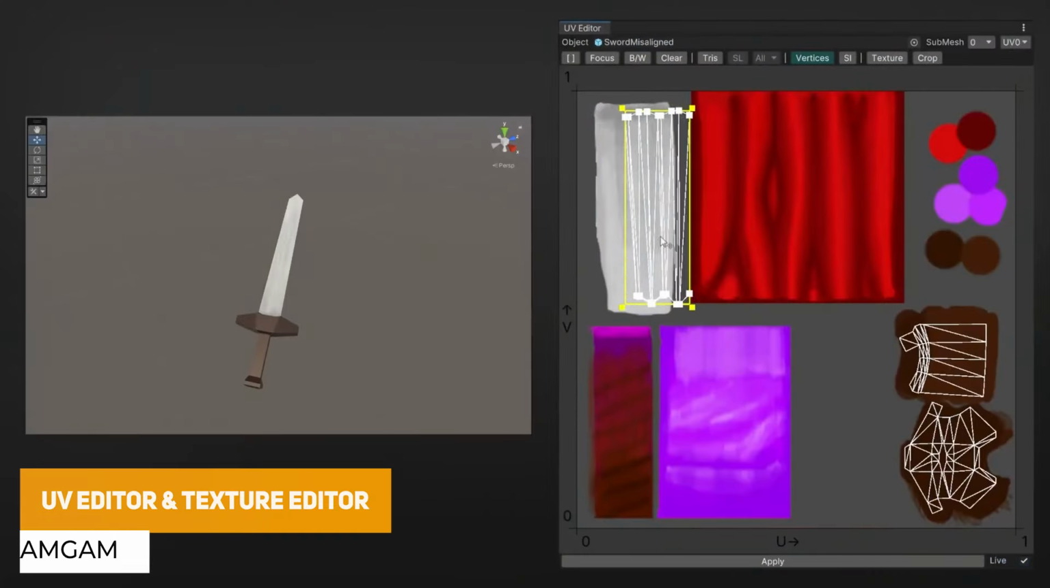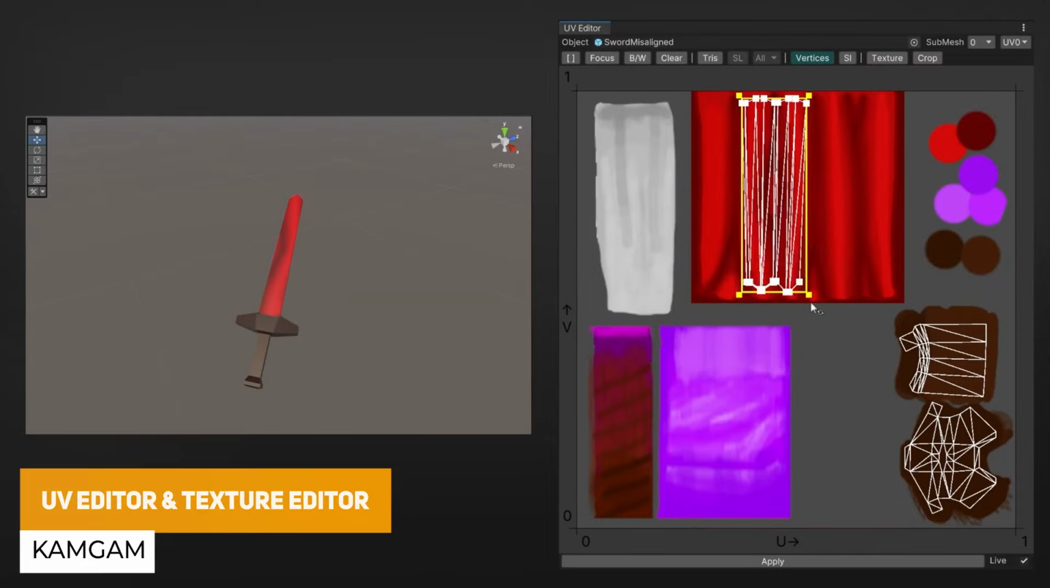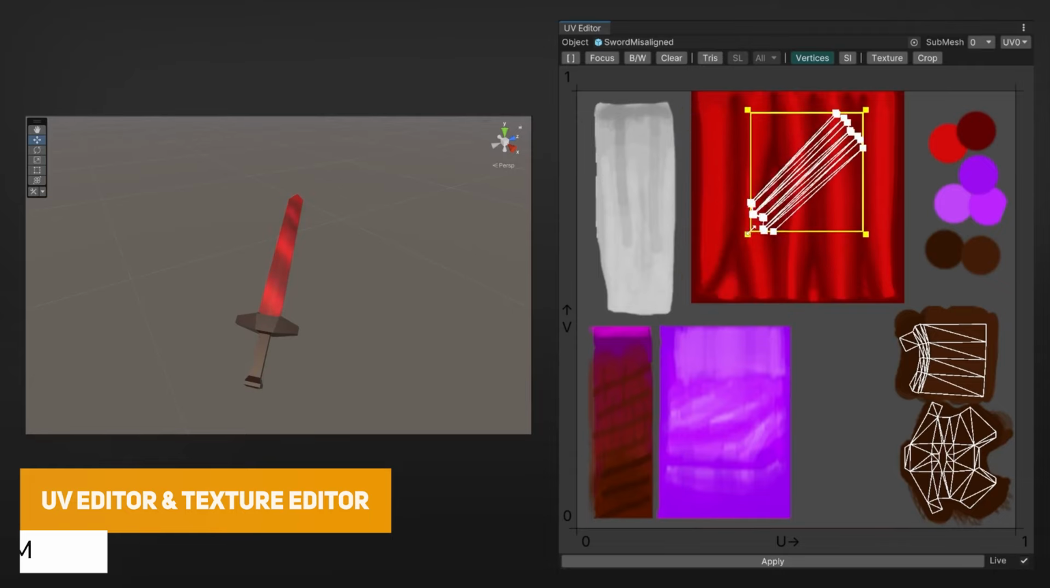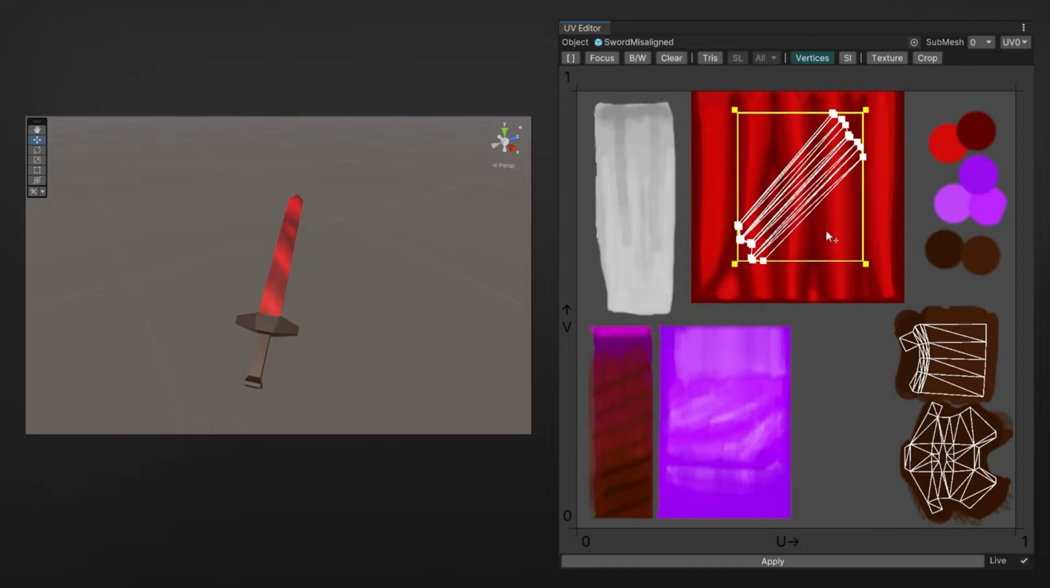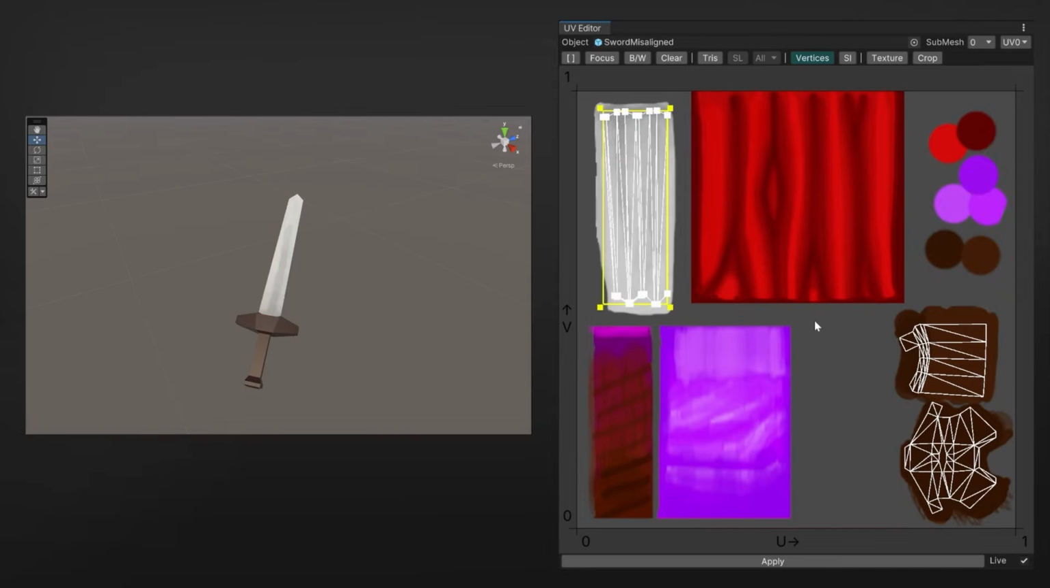Next one is the UI Editor and Texture Editor, which is as simple as it allows you to edit UVs and crop textures directly inside Unity, whether you need to clean up messy textures or little things that you want to just add features to.